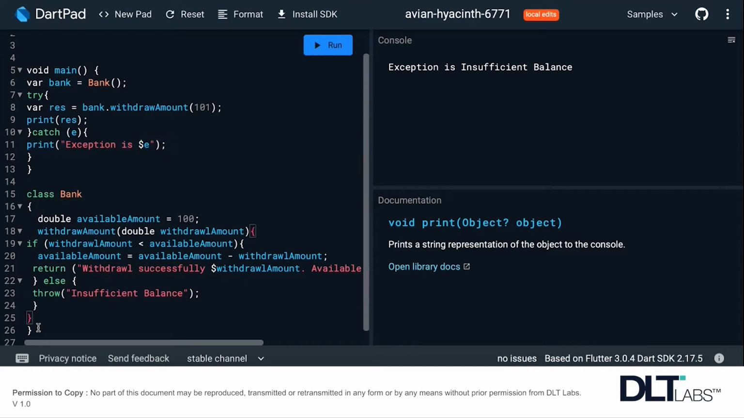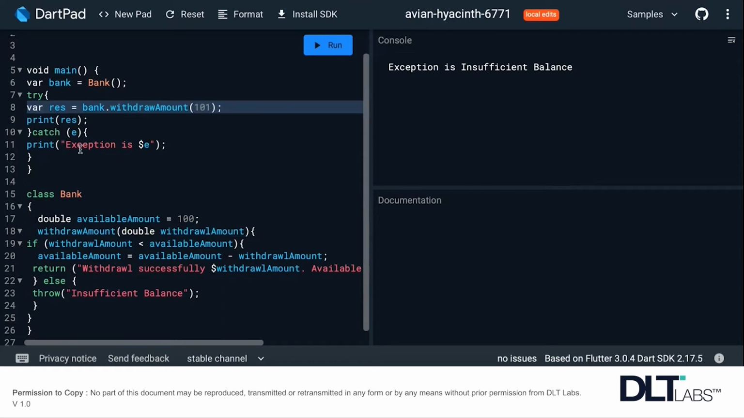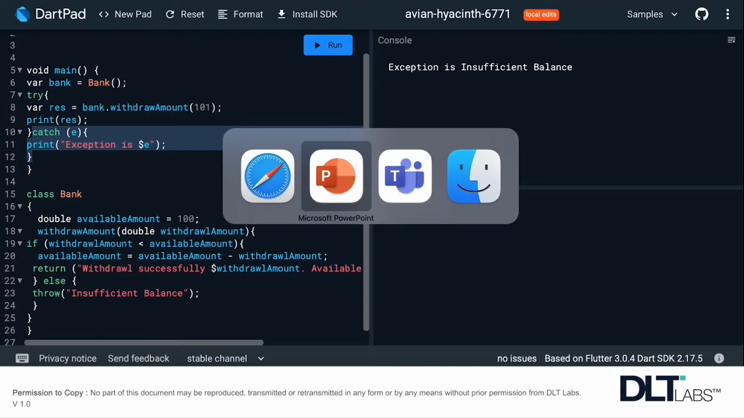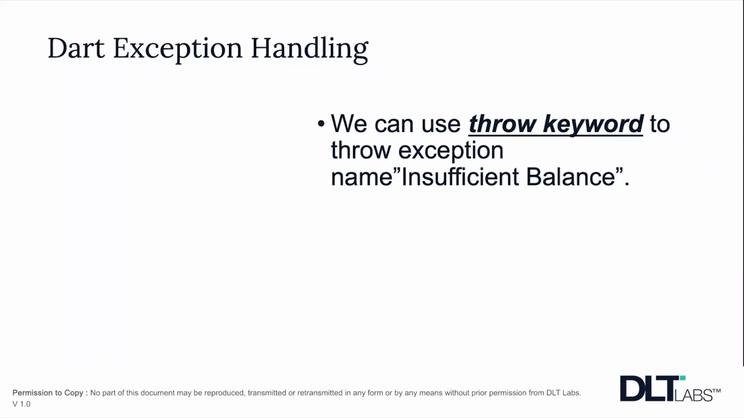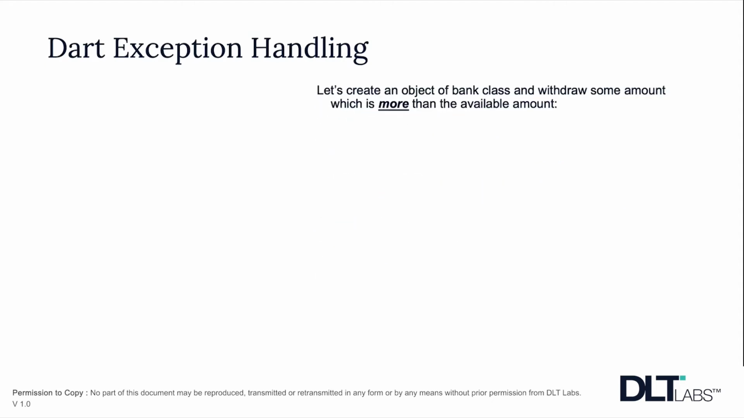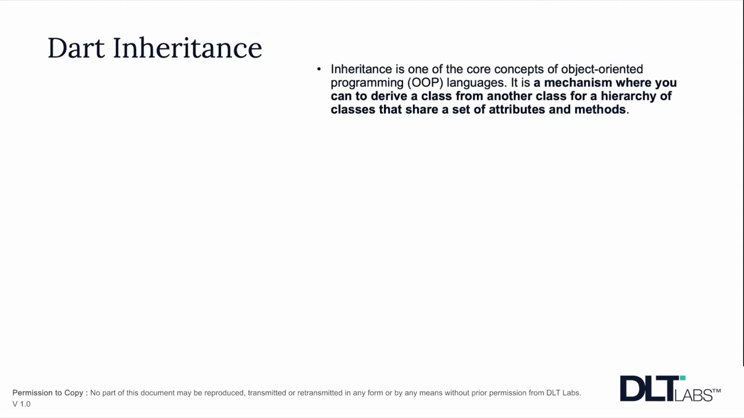So this is the class, and in the class this is a method which can throw an exception, and here we are using it and we are handling it. So it becomes exception handling. We can use the throw keyword to throw an exception, named insufficient balance. I just discussed the code with you guys. The same thing, we have already discussed it.